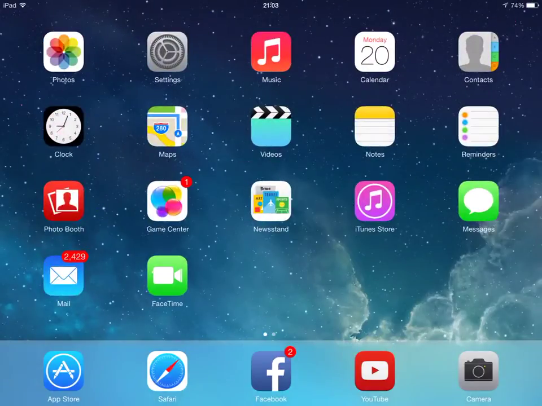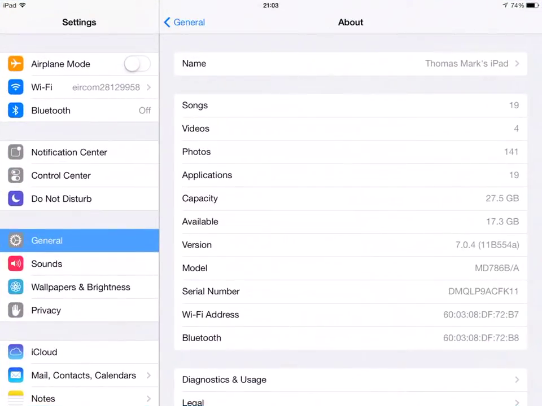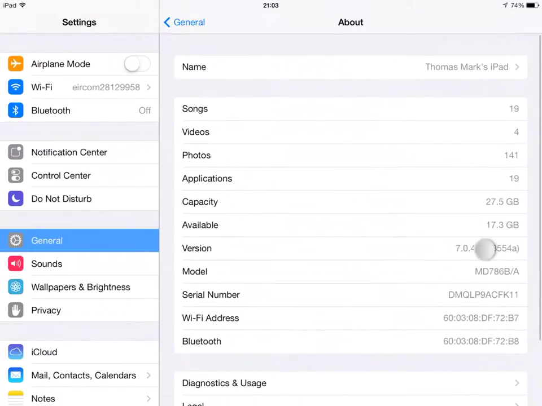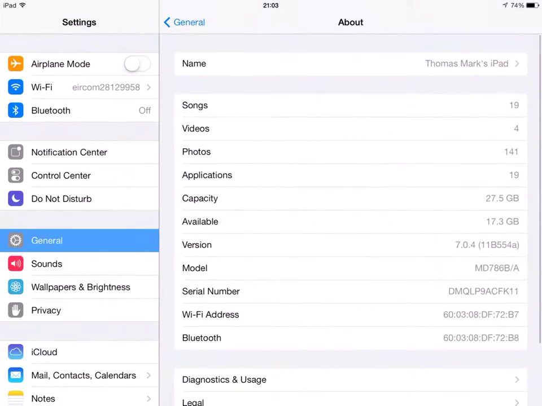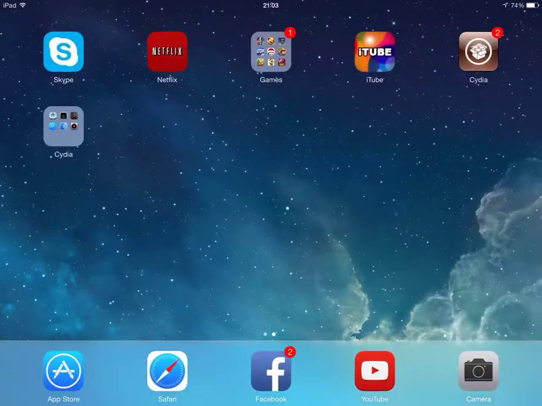So the first thing I'll do is prove it to you that I am running iOS 7.0.4, which says it just down here, 7.0.4, so I'm not lying. Okay, so let's get started.